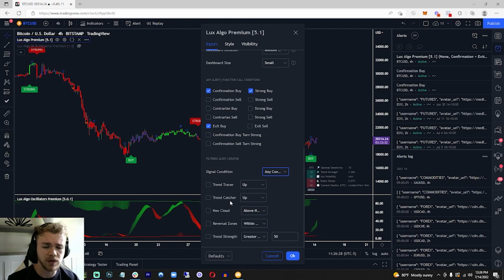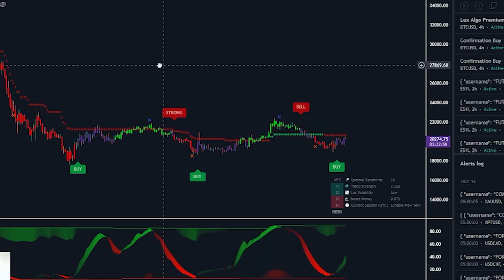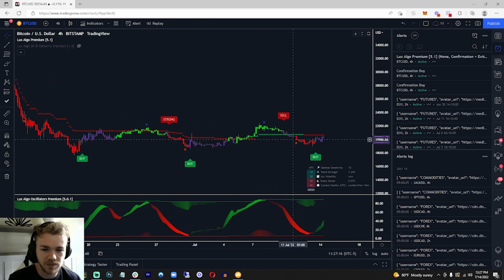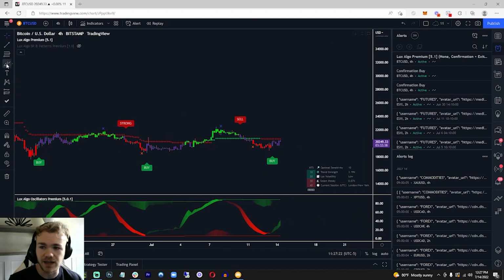And say we wanted to filter out these signals based on a specific feature within LuxAlgo Premium, we can now do that. So if we wanted to, for example, get any confirmation buy signal only if the trend tracer is already green, we could just select signal condition, any confirmation buy, trend tracer up, and let's visually display what that would look like by just turning on the trend tracer here. Okay, so all of these signals would actually be filtered out. You're only going to get a signal when this alert is created when there is a green trend tracer, and then you get a buy signal. That's when you would specifically get alerted for that.